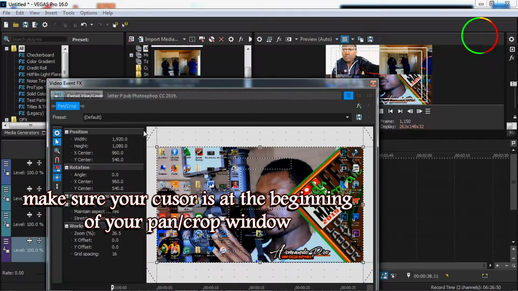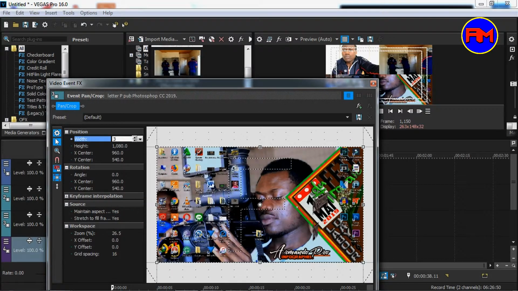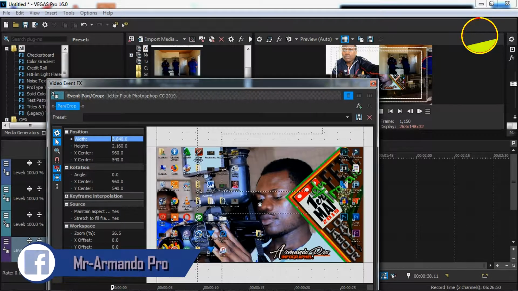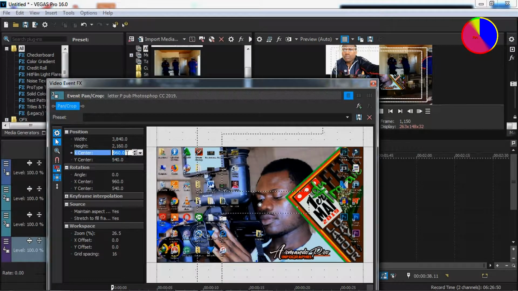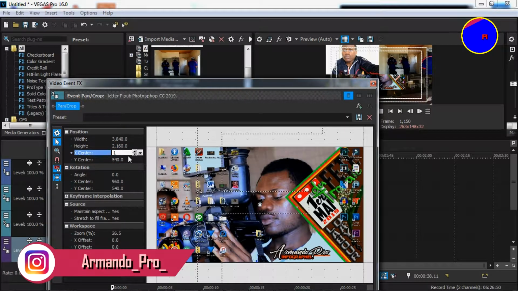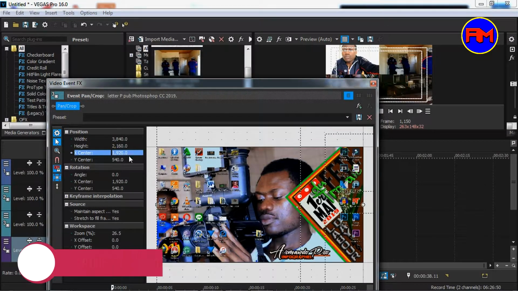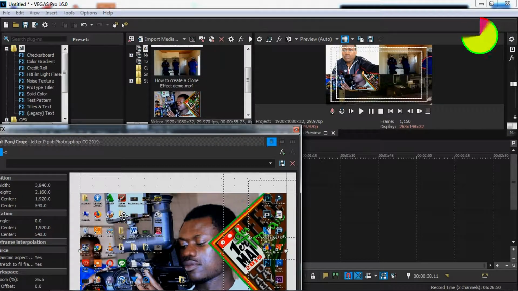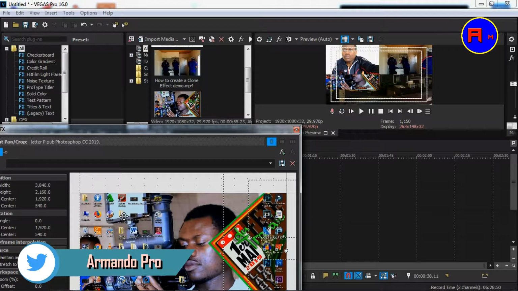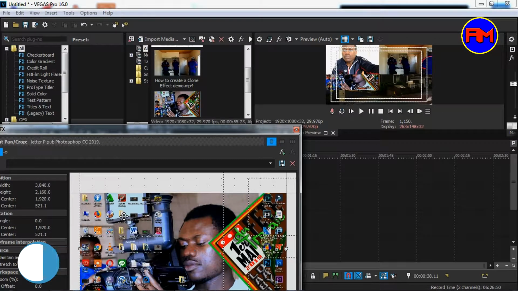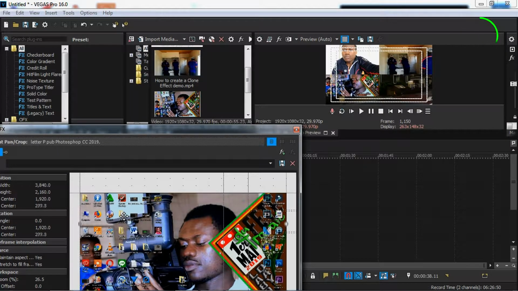set the value to 3840 as before. Hit OK. Set the X center to 1920. Hit OK. You can resize it now by using the down arrow key to make it move downward.